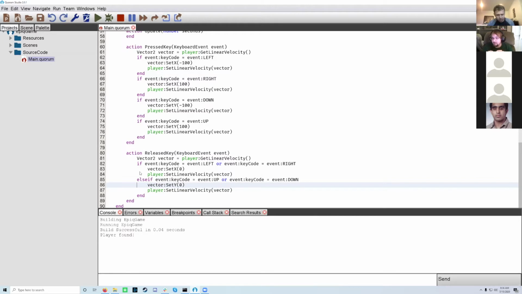Yeah. So, am I missing something if it says that it can't find set X or set Y? Set X or set Y. So are you calling this on the vector object? Yes. Yes. It says I could not find an action named set Y.